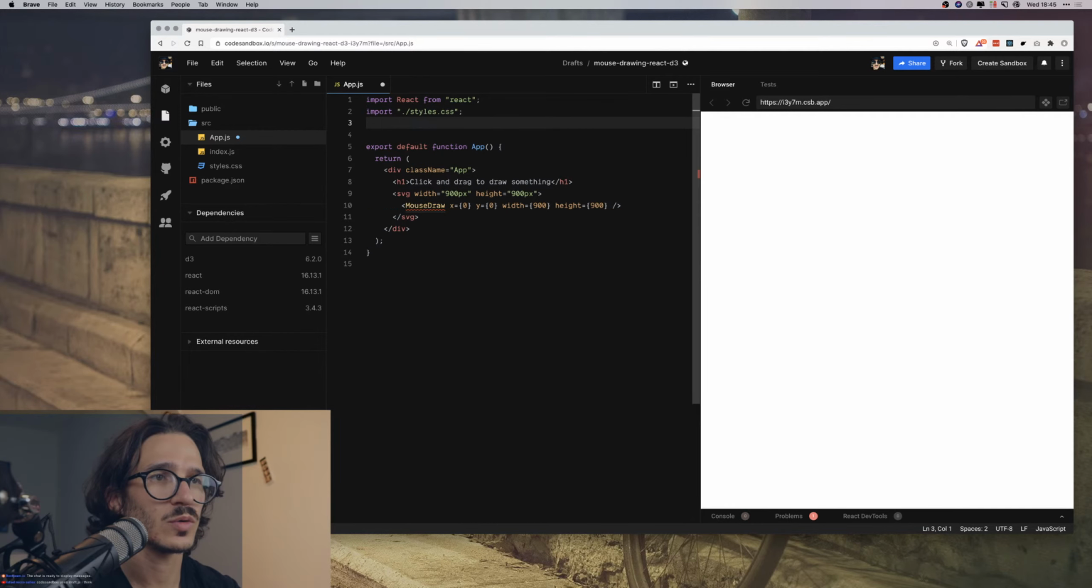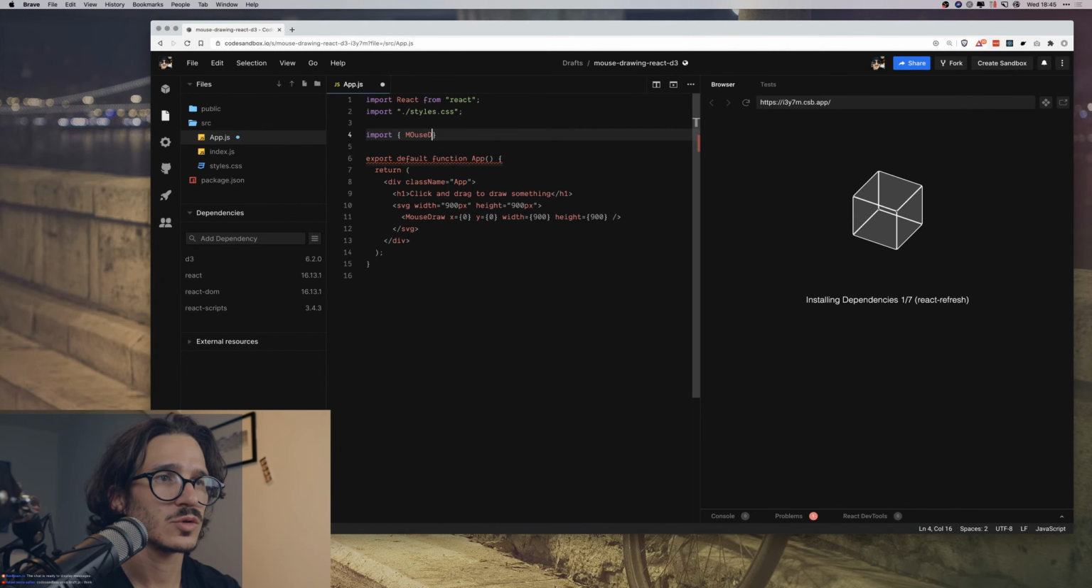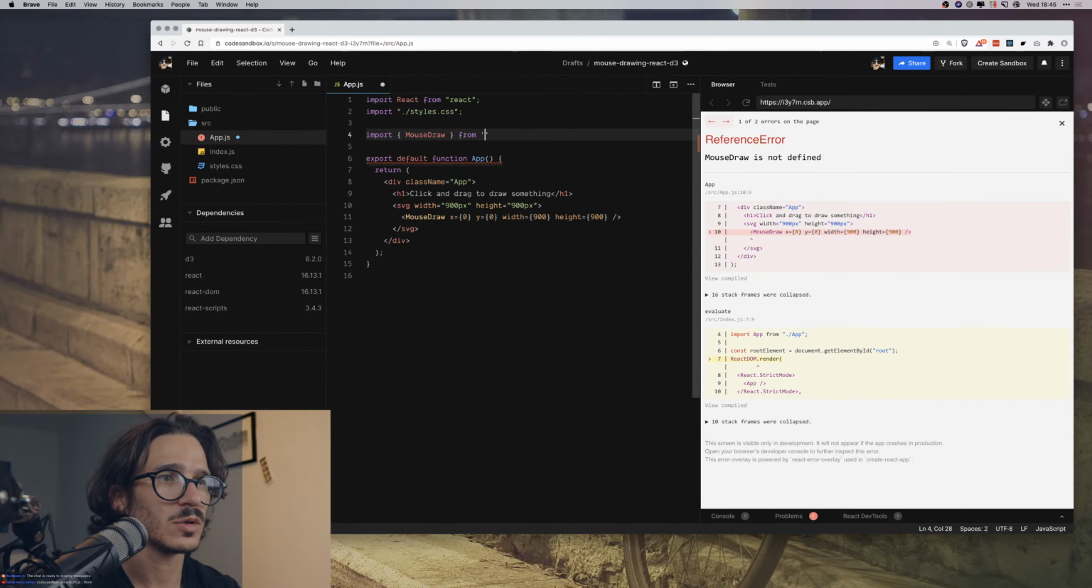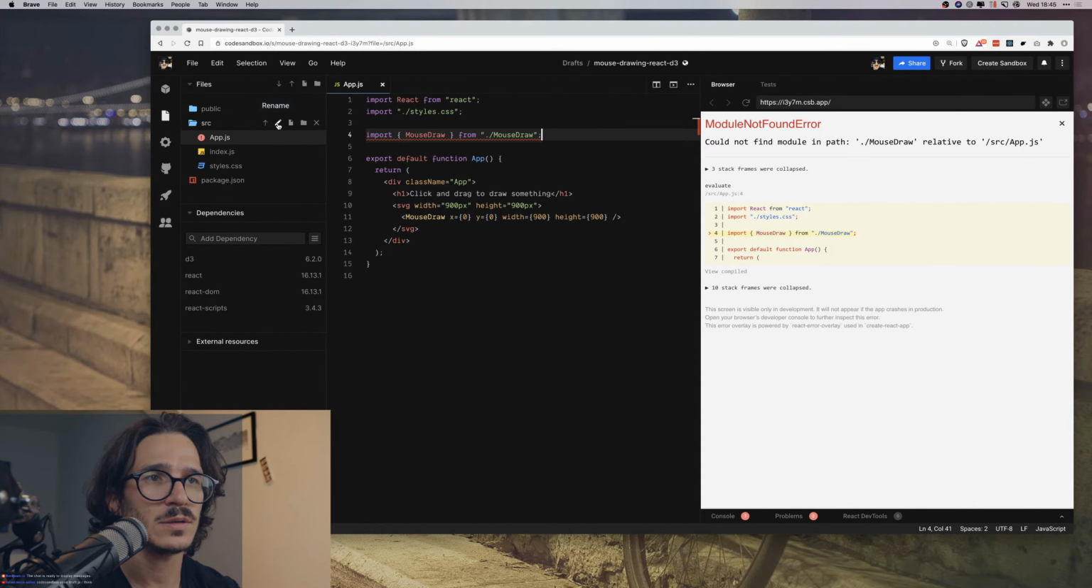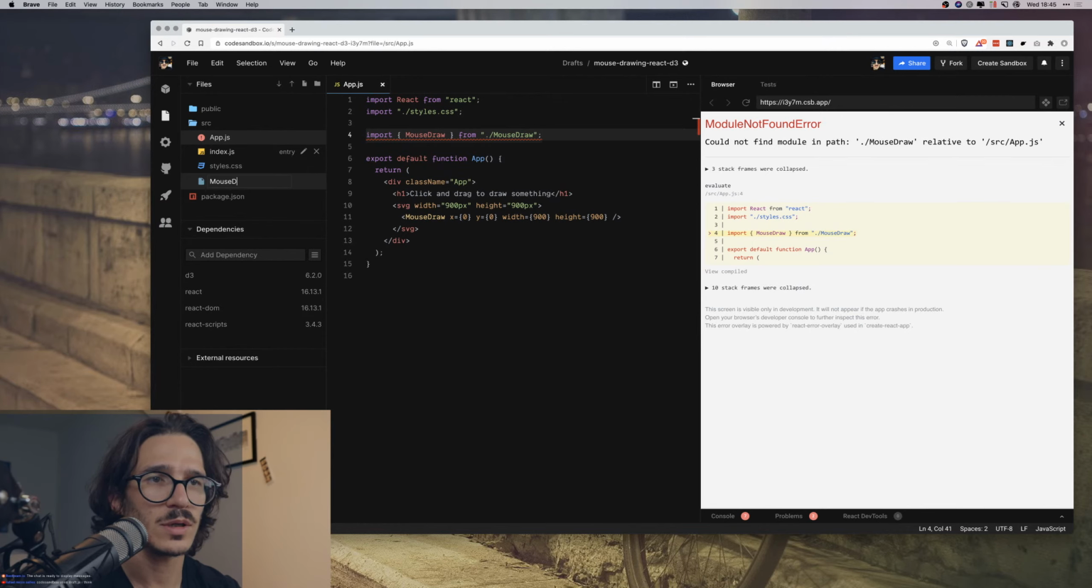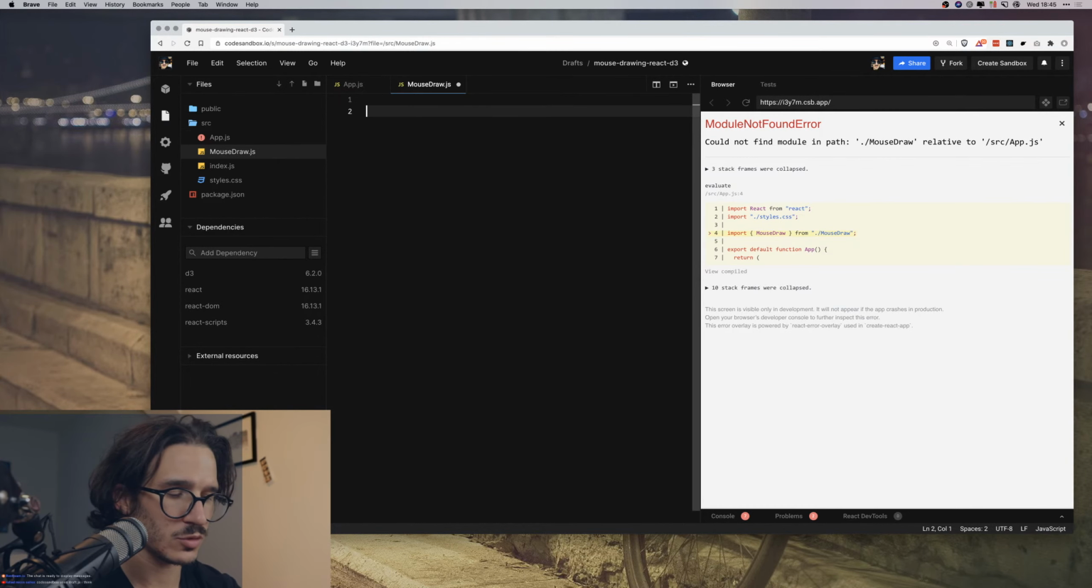And we're going to import MouseDraw from ./MouseDraw. Now we create a MouseDraw file, rename new file called MouseDraw.js. Why do I keep messing that up? MouseDraw.js. We import React from React to make that.